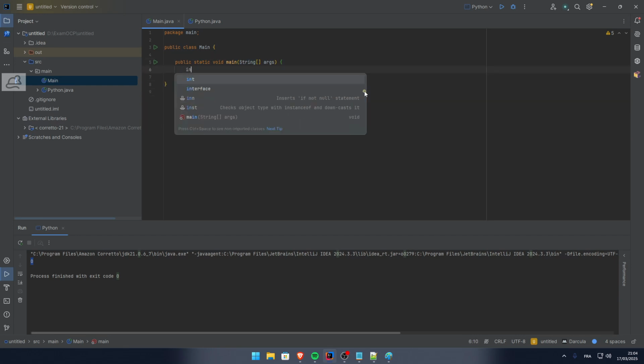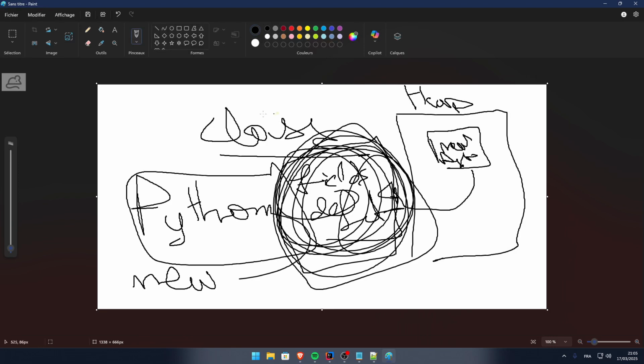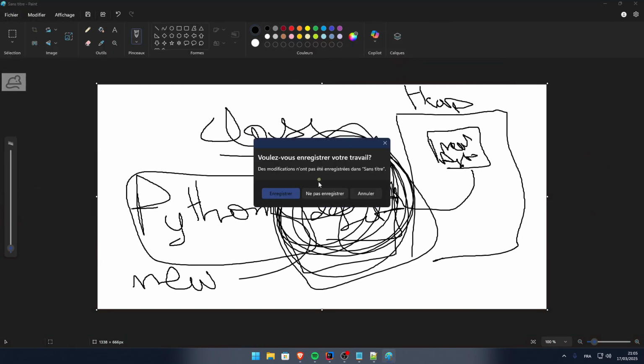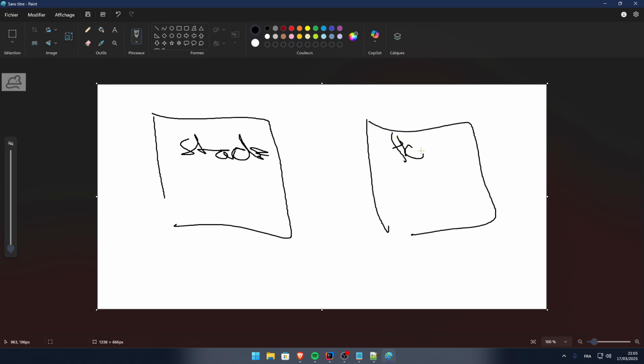Let's say we have an int year and then we assert the year. Well, it's gonna give you a compiler error because it's not initialized. Why? Because this is not done on the heap. This is done on the stack. Here, on a stack. This is the heap.